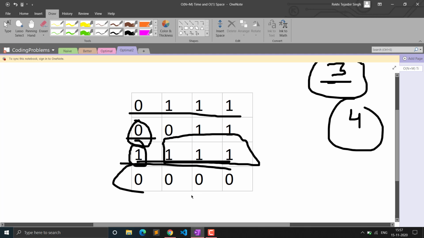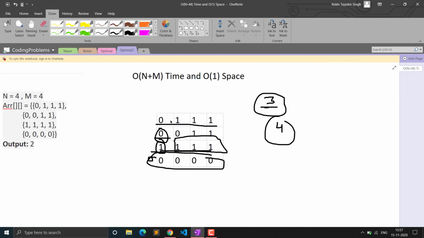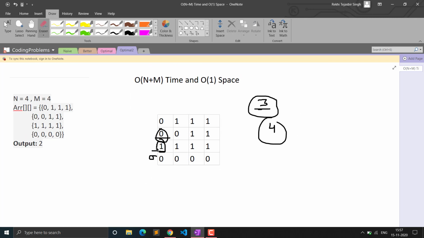When you traverse the next row, there is no element before this, so our output is 4 only. So the maximum number of ones for the particular row is 4, so our output will be 2 for this particular matrix. I will explain in the code also.